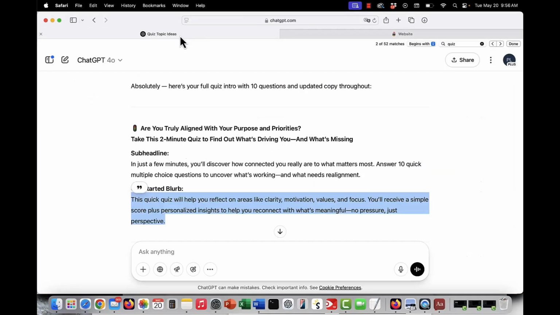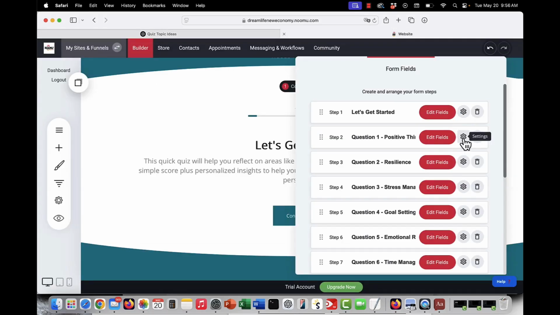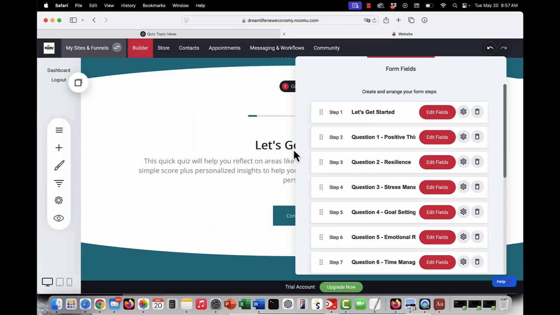And now you've got a little introduction encouraging them to get started. And then you can take all the questions, and we're not going to do them all here. I'm just going to show you briefly, and then we'll go back to the results pages. You are going to go to settings, and you want to paste in the question under description. I feel clear about what's most important to me right now. And then we just change this description here, clarity, let's call it that. Now you have to change this in 2 spots. This is what is showing to the customer. So that will update it. But you also will probably want to update it here so that you can see it at a glance.